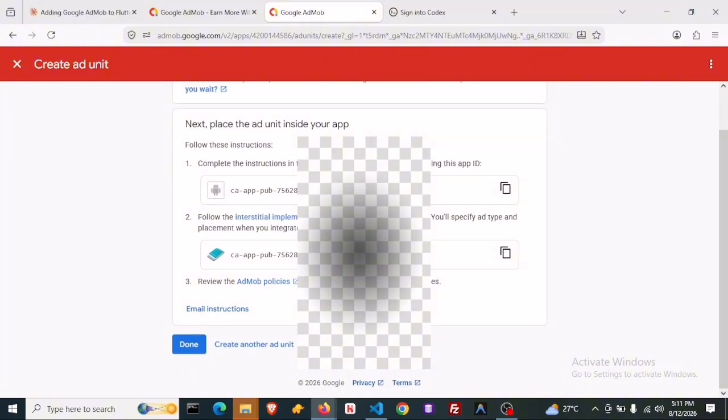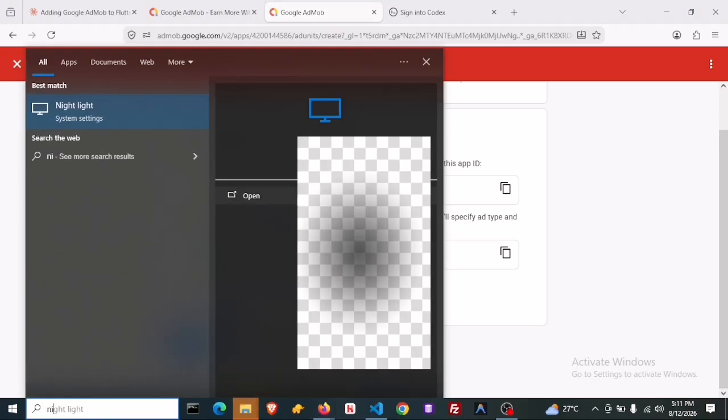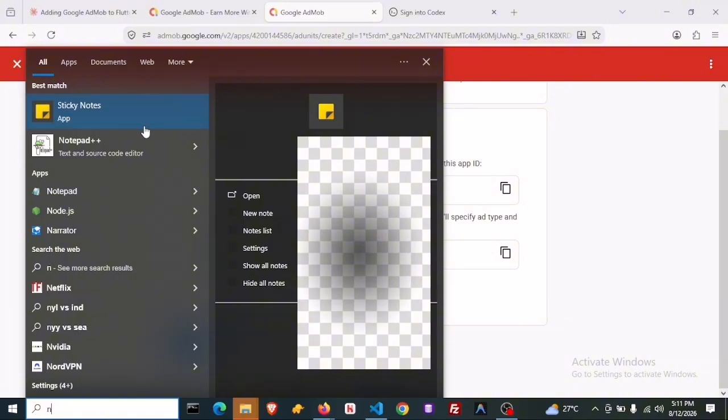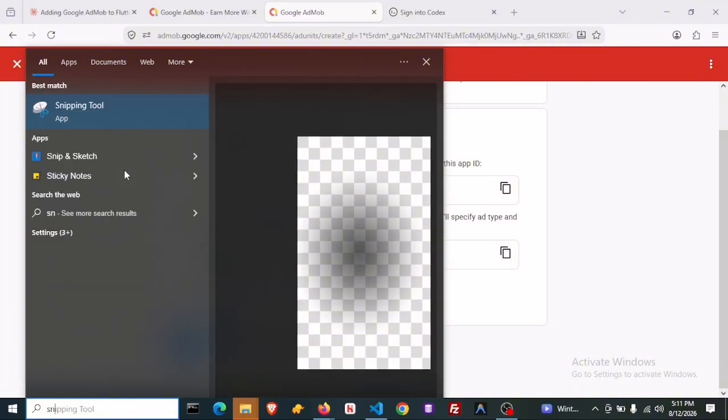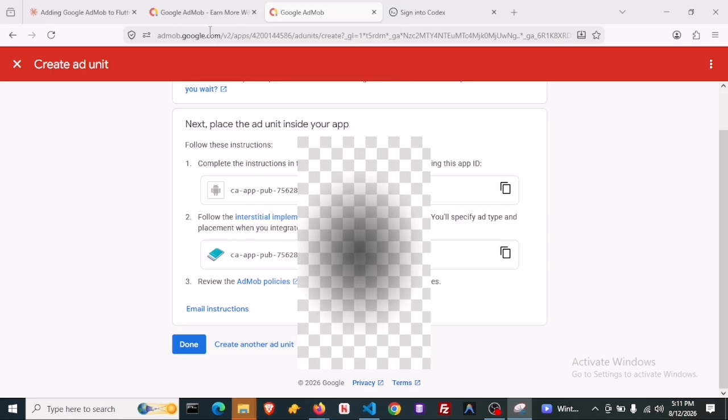But as usual, we are going to take a screenshot using the snipping tool. We'll screenshot the whole screen.